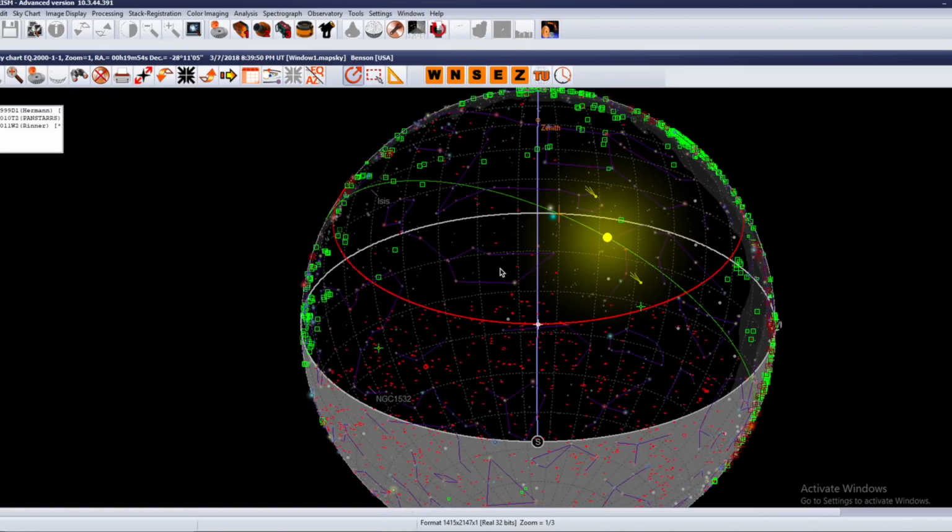Today's video is going to be a long one. This is going to be dedicated to automation in Prism. This is quite a big section and it has multiple tabs from focusing to plate solving to startup and shutdown.